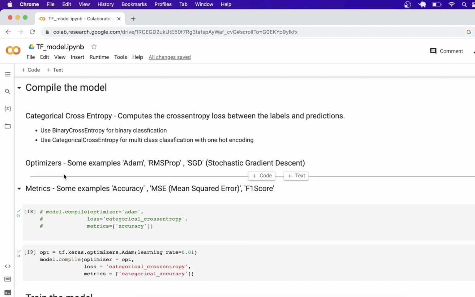Now coming to optimizers, these are optimization functions. A neural network, as you know, is all about optimizing the loss function. There are various optimizers available like ADAM, RMSprop or stochastic gradient descent, SGD. Currently we are using ADAM as the optimizer. Similarly, for metrics, we can use various metrics. We can use accuracy as a metric.